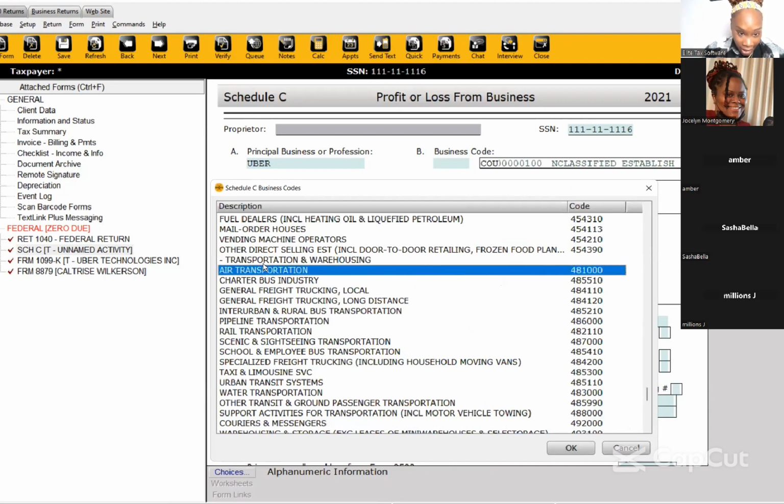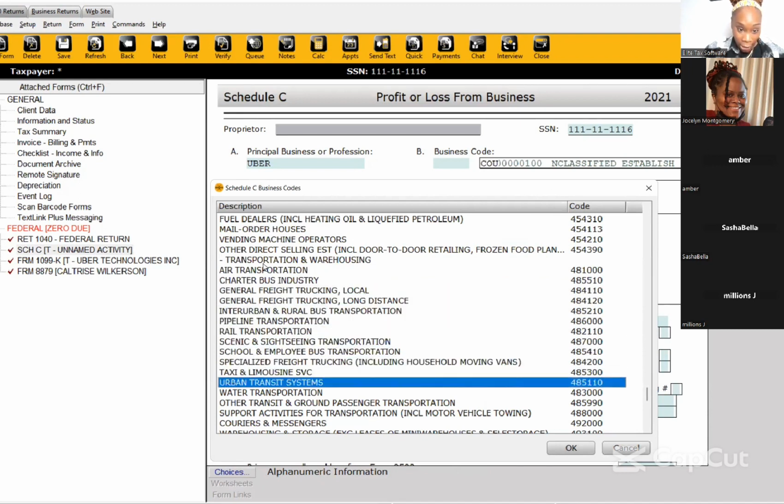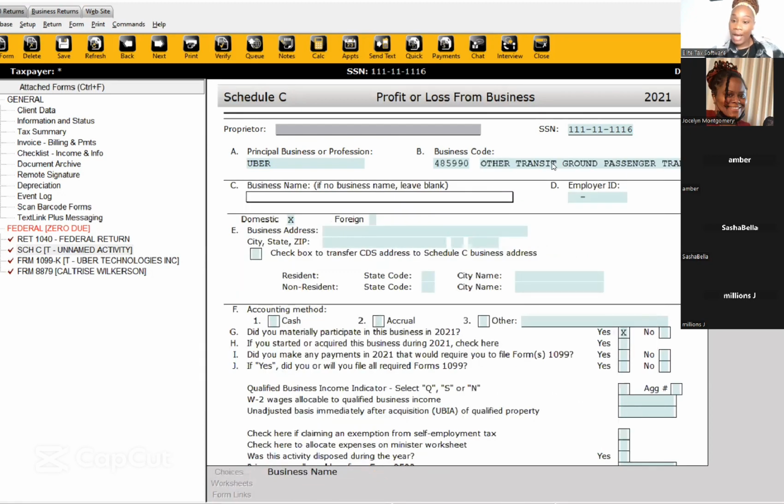They have transportation warehouse, general freight, let's see. Urban transit systems. Or you can do other transit and ground passenger transportation. That's the one I'm gonna do. So you do have to look for the code.